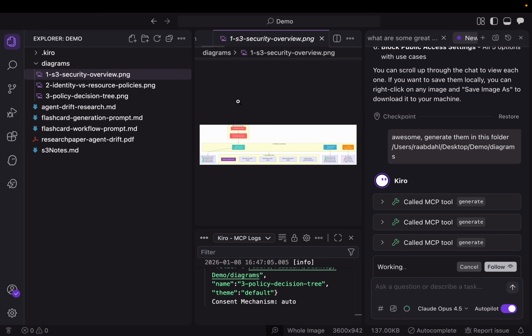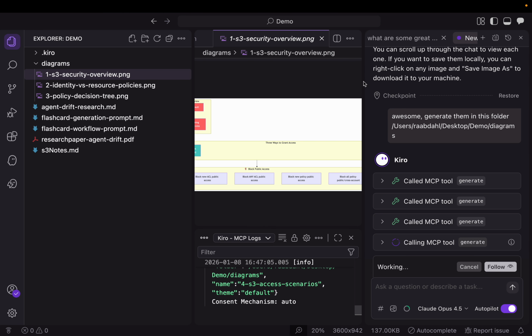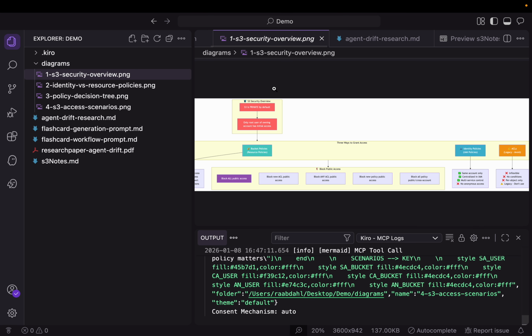Now we got something. Now we got something cooking. Let's see what we got cooking here. Let's see what the rock is cooking. S3 is private by default. Only root user. Okay, 3 ways to grant access. Bucket policies. Identity policies. ACLs. Avoid that. It's legacy. Okay, cool. Wonderful. I got diagrams out here that I can study as well.